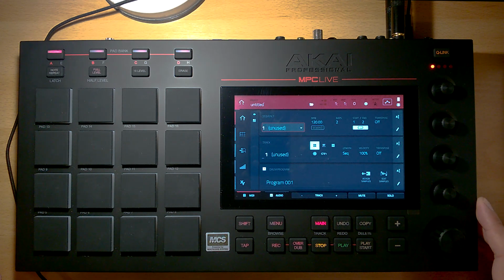Hello everyone, this is umonox, and in today's MPC experiment I want to have a look at how we can fake sidechaining on the Akai MPC Live.